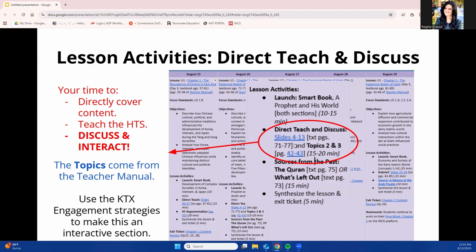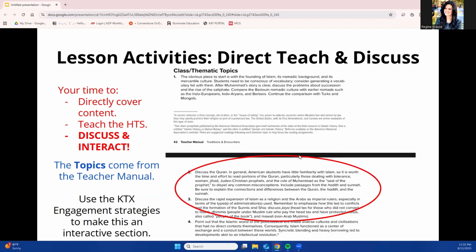The WAG will also tell you which class thematic topics to discuss using this section. In this case, we're going to go to page 42 to 43 of the teacher manual, and we want to incorporate topics 2 to 3 in the planning. So I'd read these, figure out where they fit in the content, and put them into the slides.